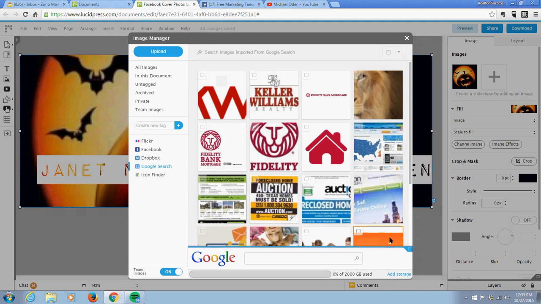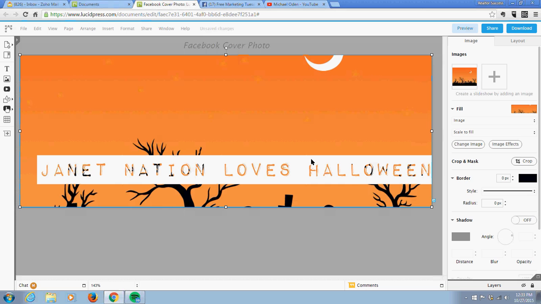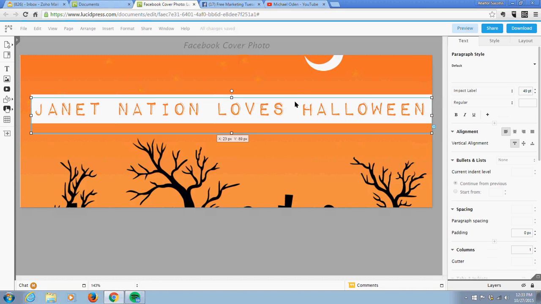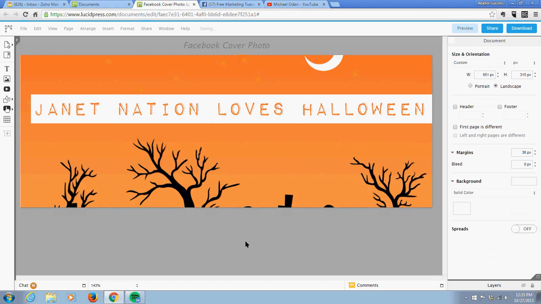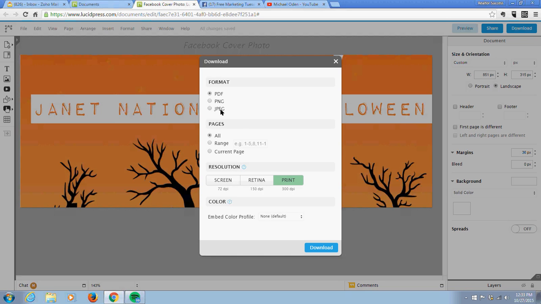And as you can see, it's literally just 2 clicks. I changed that image, put Janet Nation Loves Halloween, and then I hit download. And then it's going to give me the options of a JPEG or PNG.